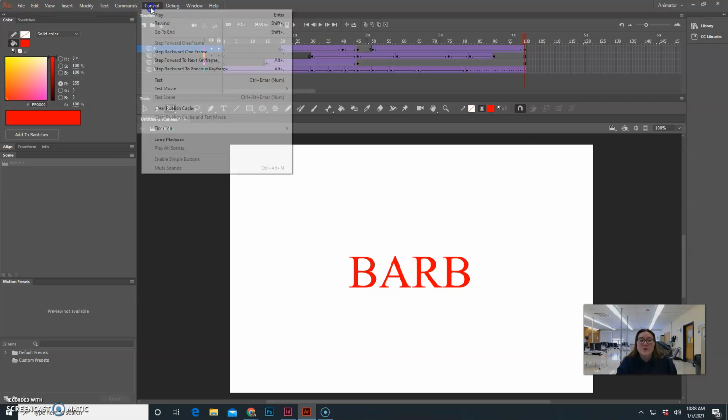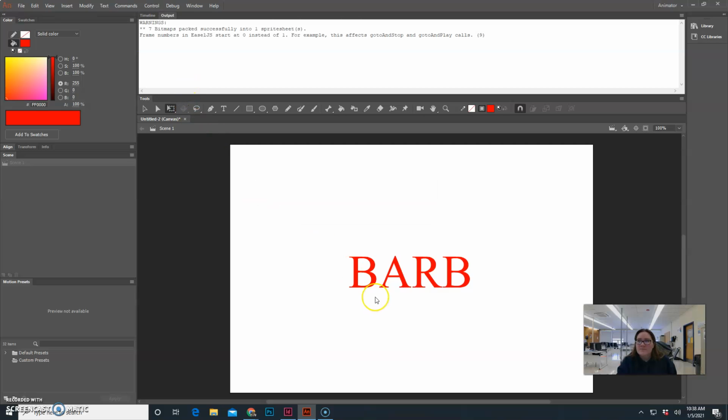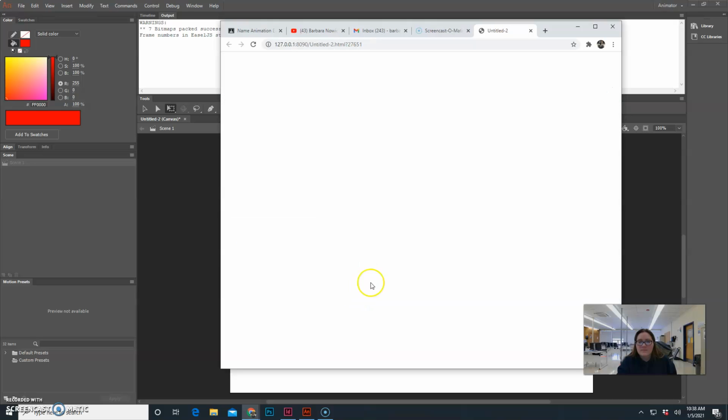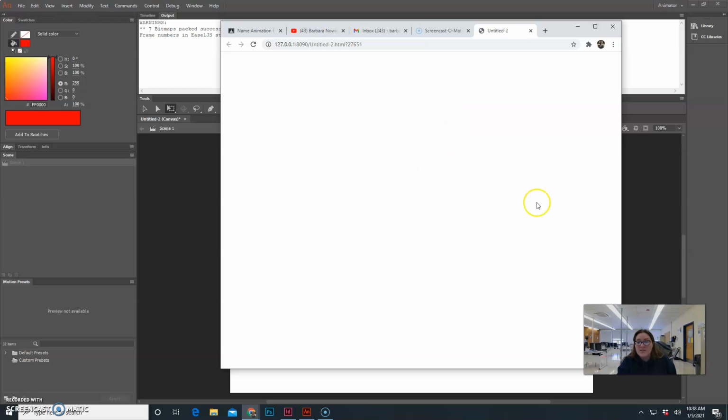Now I also want to show you, if you go to Control and Test, it will open it up in another browser. And you can actually see what it's going to look like on the web.